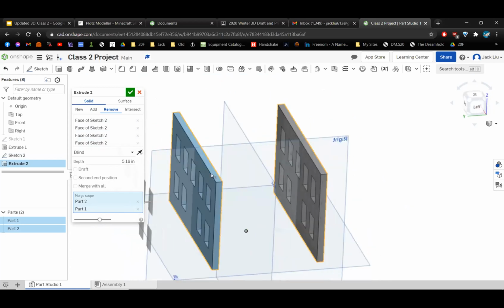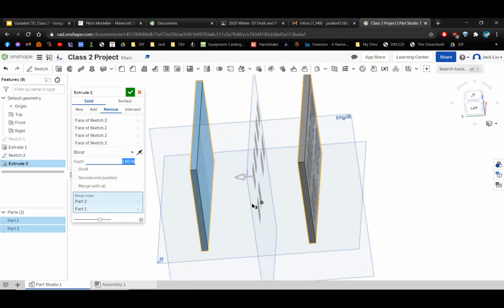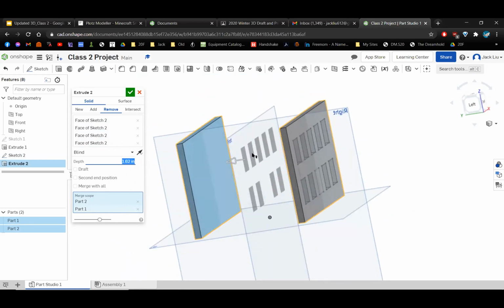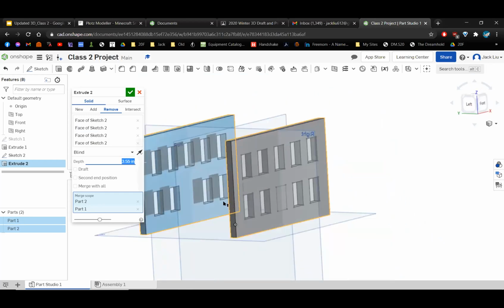Right? And if they aren't showing up, make sure that the second wall is selected in the merge scope, but also check that the depth of the extrusion is deep enough. Because even if it's selected in the merge scope, if the extrusion depth isn't far enough, then it's not going to cut because we haven't removed deep enough. We have to remove past the wall. Right? So something like this looks good for me.